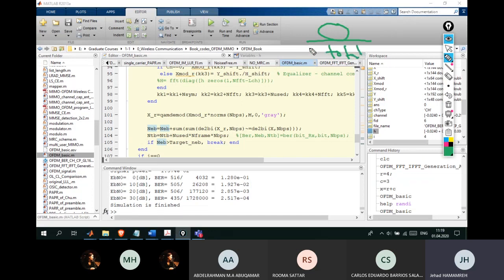This is the bit error rate, and NEB is the number of bits in error. You receive this vector, you transmitted this vector, compare between them, x transmit, x receive, and see how many of these bits are not matching with each other. There are many mathematical tricks to do that. You don't need to use this function. There are hundreds, thousands of ways to do it.